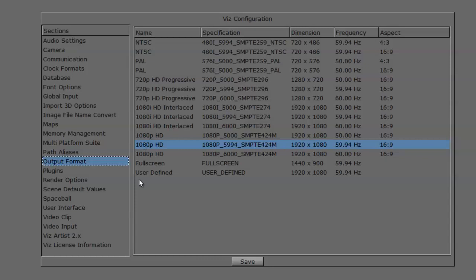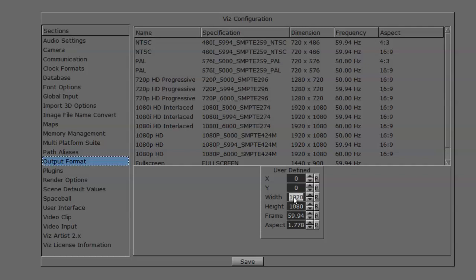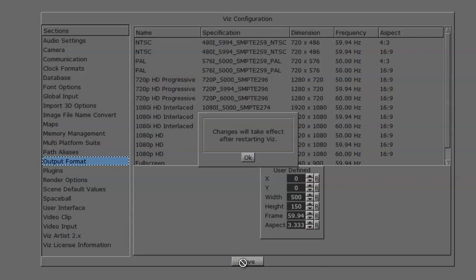Now also we have an additional setting down here. It's called user defined. So if I know that I needed to make a specific scene, maybe a web banner, so I know that I need to make the width 500 and the height 150, I can type that in here and hit save within the config setting. Now it says changes will take effect after restarting Viz.